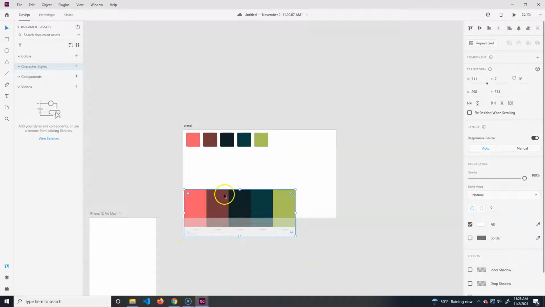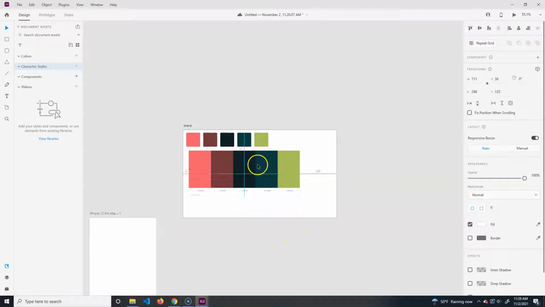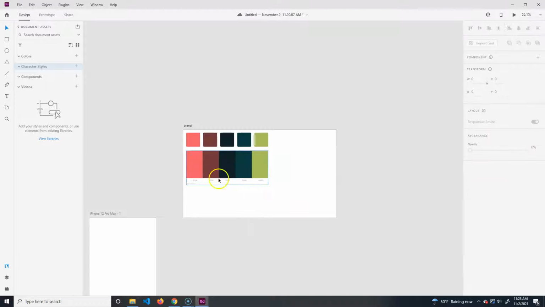Actually, I don't need this anymore, so it might be handy. Let's do this. We'll keep it here. I'll put it right underneath because it does have the hex code numbers underneath it if for some reason I want it. But here's what's neat. Watch this.